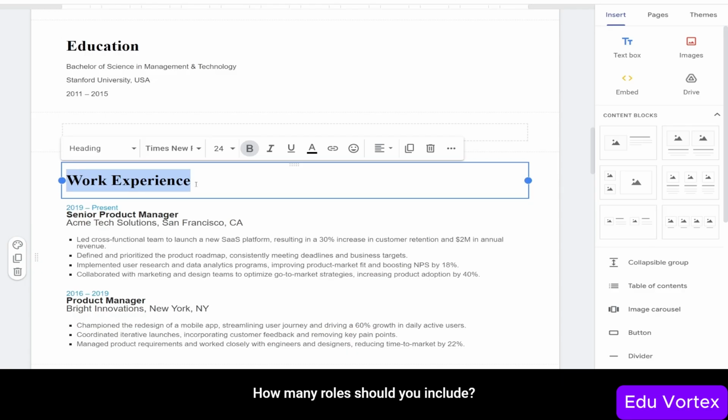How many roles should you include? You don't need to include everything. Show your most relevant roles. Show growth or progression. Remove anything that doesn't support the story you're telling. Remember, this is a personal site, not a full CV dump.